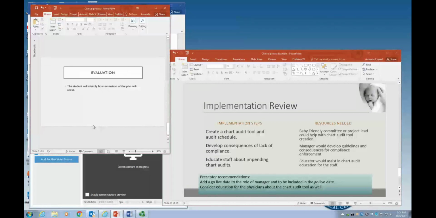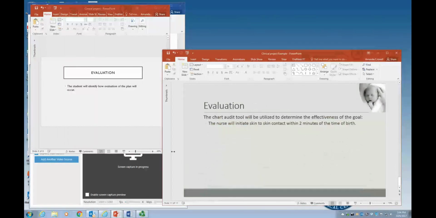The last piece is the evaluation. How will the student identify if the goal was achieved or the plan worked? And the evaluation is really very simple. It typically comes from the same thing you've been looking at. So if you have, for example, a report at your hospital that told you CAUTI was a problem, that report you utilized to know it was an issue is the report you're going to go back to see if it worked or not.